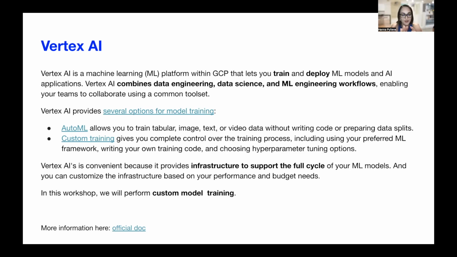First, in the lecture, we will talk in more detail about those parts. And in Vertex AI, there are several options of model training.